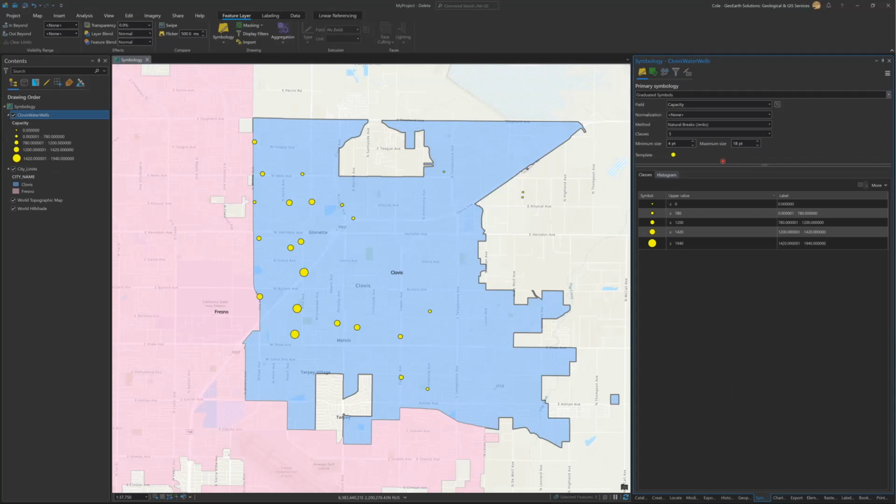Again, we are symbolized on pump capacity, so how much water can each of these wells pump out. We can see I've got an upper value and I've got lower values. So here's my lower value, less than 0. And then I've got anything less than 1940. Okay, so that means this is the maximum capacity assigned to these pumps within this larger symbol.